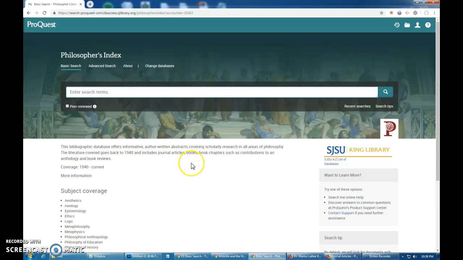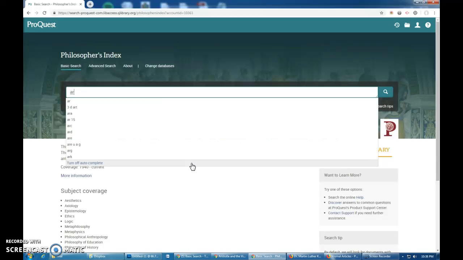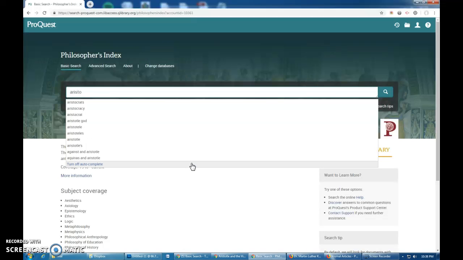So let's say we're going to do some research on Aristotle, for instance. Let's start typing that in. As you can see, it starts to populate based on what you start typing, and Aristotle's right here. Autocomplete can be turned off as well, as you can see.